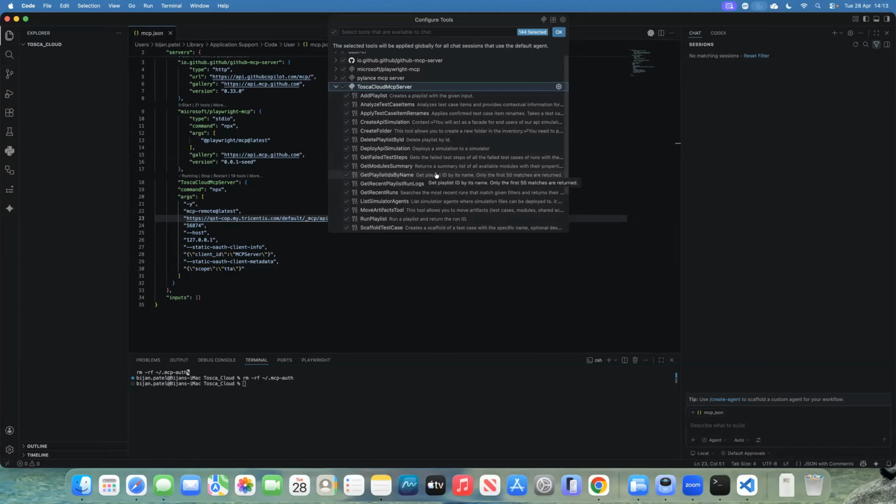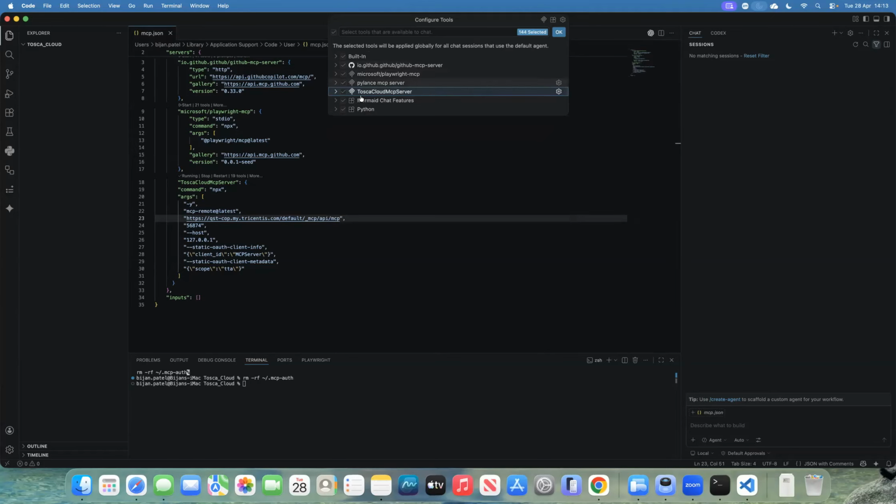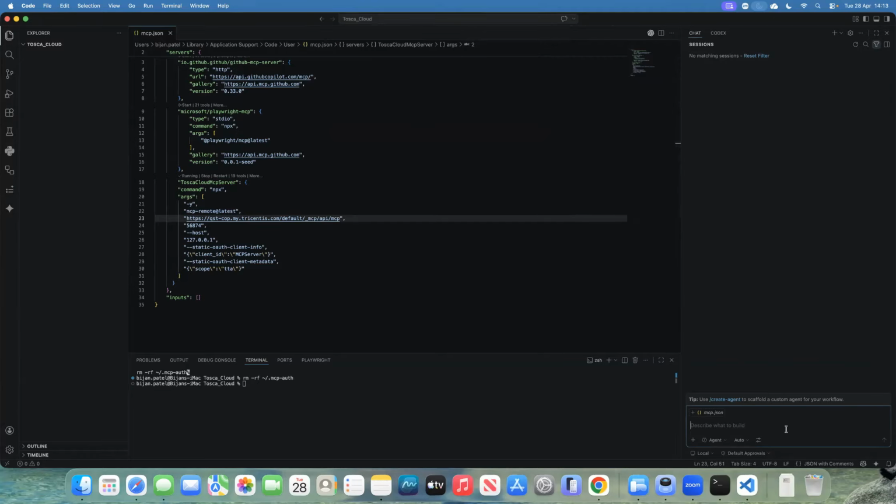So once we are connected, we need to check whether our connection is successful, and that we can do by just going to our AI assistant and starting a conversation using just natural language, right? So I can say, show me all available playlists.